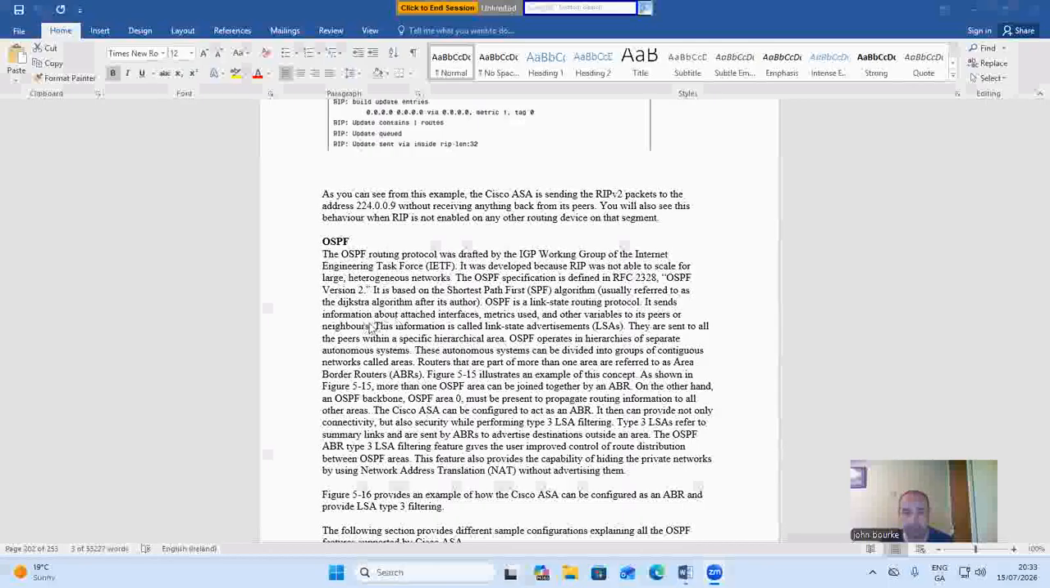It sends information about attached interfaces, metrics used, and other variables to its peers or neighbors. The information is called link state advertisements, LSAs. They are sent to all the peers within a specific hierarchical area. OSPF operates in hierarchies of separate autonomous systems. These autonomous systems can be divided into groups of contiguous networks called areas.